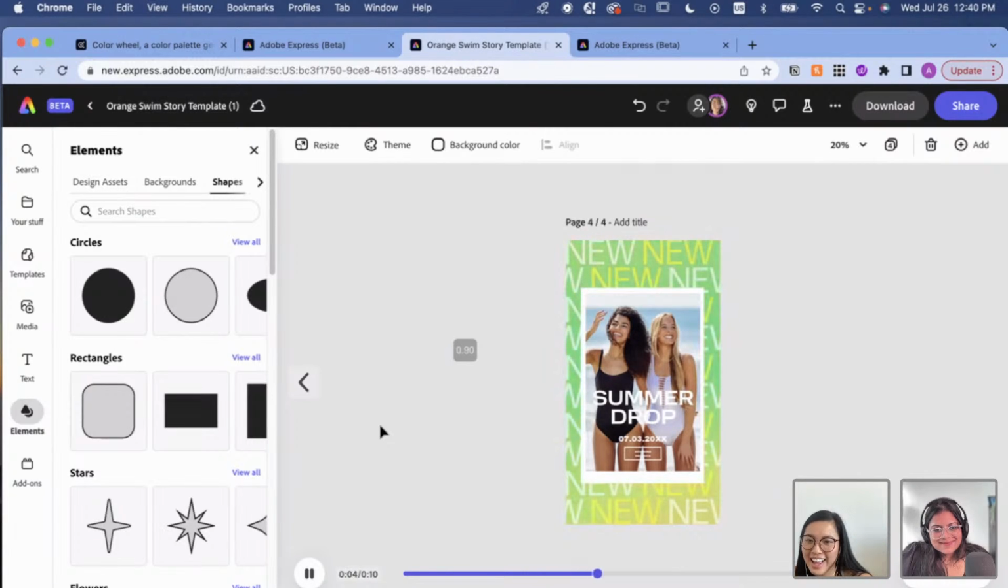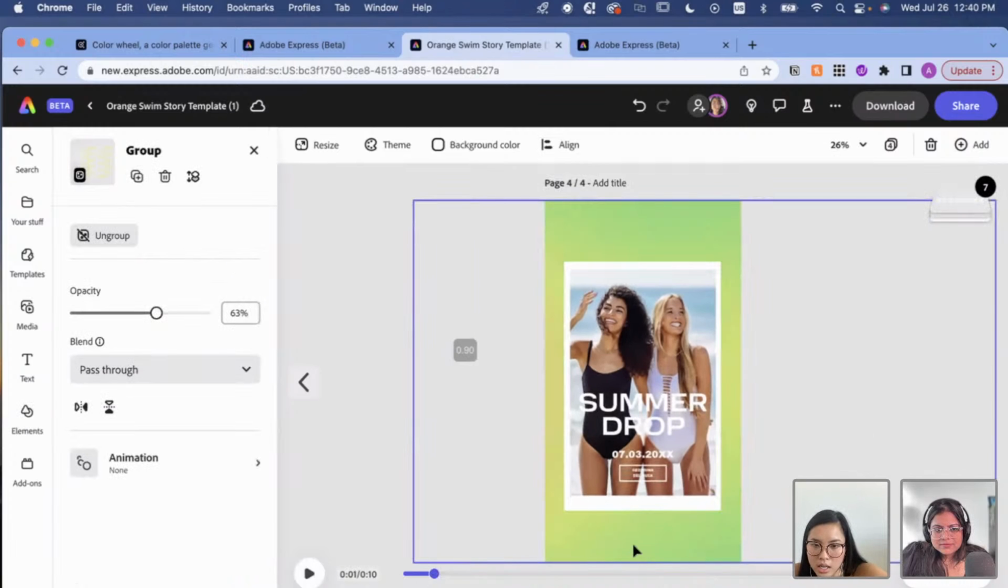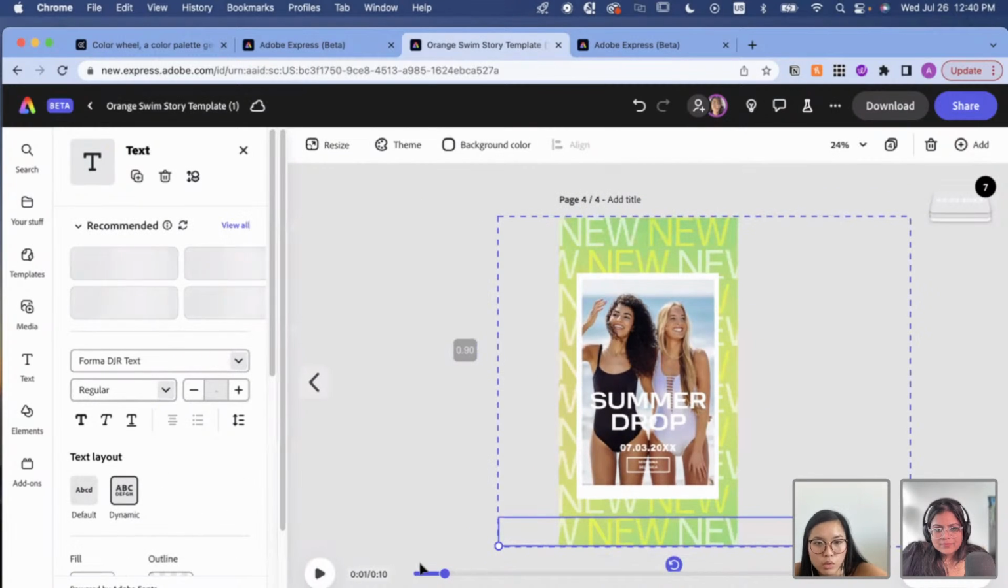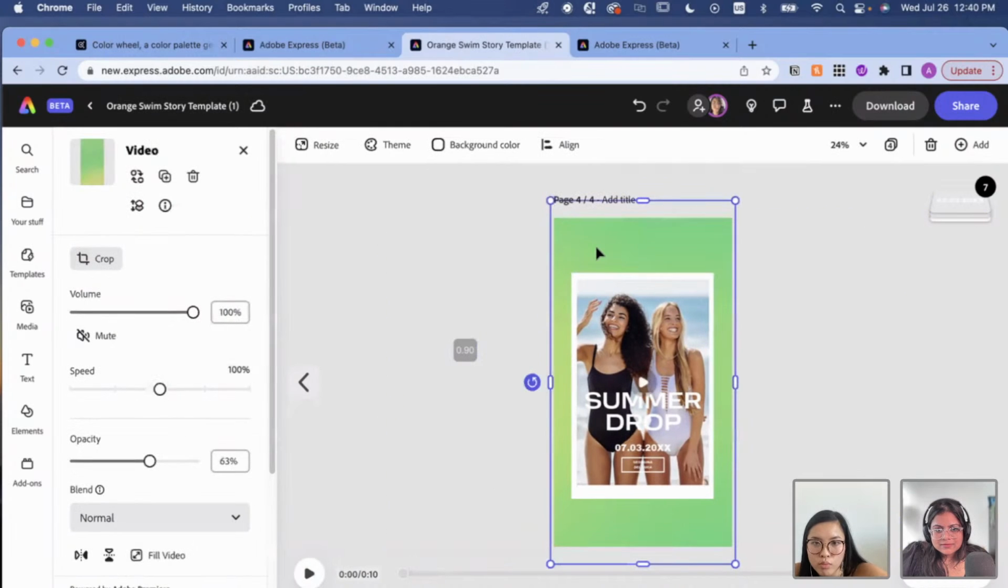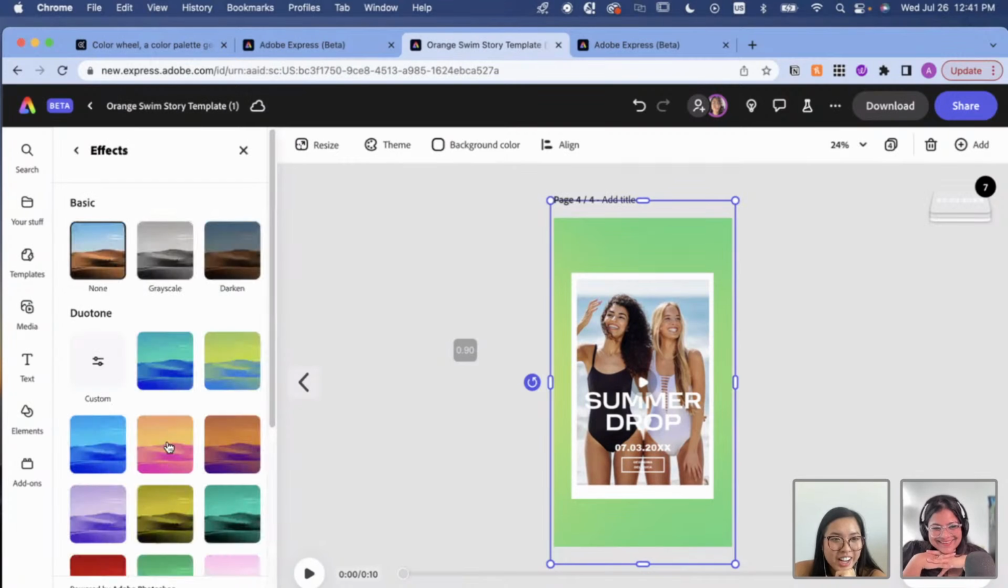Can we change the colors of the gradient? Let's take a look. I have to go all the way back. And then here you go. This one is actually added as a video. Maybe we can replace the video, or can we add duotone effects or something? Sorry, I'm just so fascinated by all this. Yeah, we can maybe add an effect to it. Let's try it. Effects.